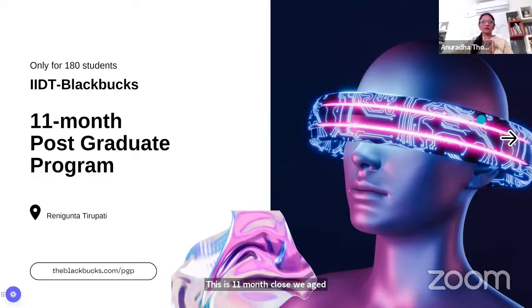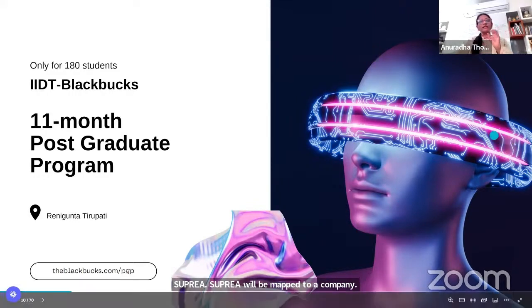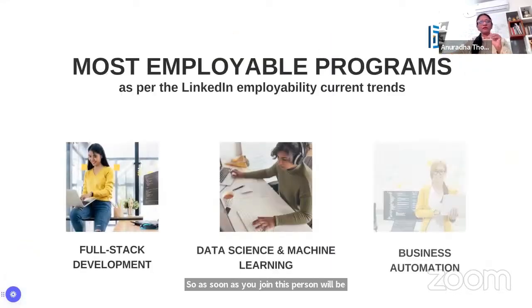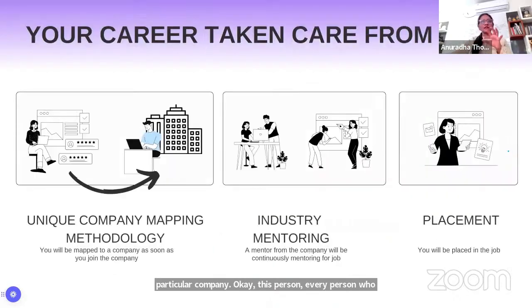Only limited students we take, because every student, as soon as they join, will be mapped to a company. For example, I see certain names here: Supriya will be mapped to a company, Vishnu Vardhan will be joined to a company, Sai Kumar, as soon as you join, will be mapped to a particular company. Every person who joins will be mapped to a particular company, so this is called the unique company mapping methodology.